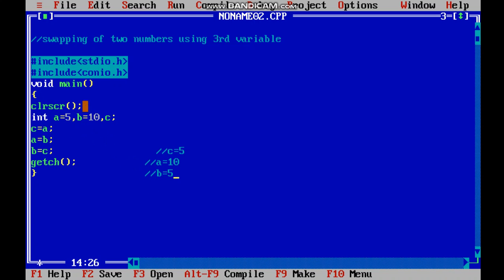That is, it is interchanged. But there is an extra variable, c is equal to 5. You don't need to bother about c. We will not use c. We don't need c. We just used c for swapping of values.